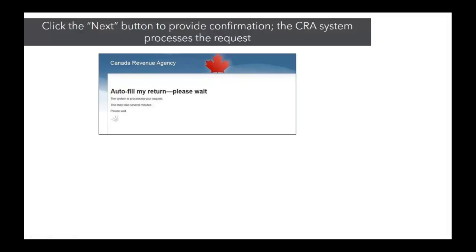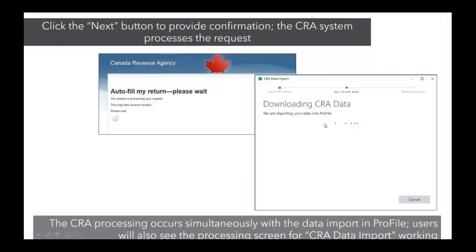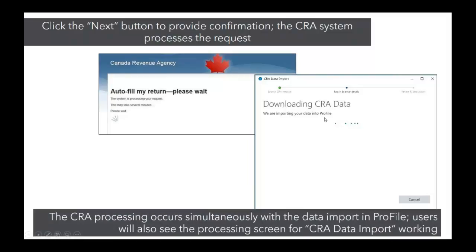The CRA system processes the request. A window like this will come up, and after you do that, it'll start to download the CRA data for you, and it's just going to give you a message that it's importing the data into ProFile. Okay. CRA's processing occurs simultaneously with the data import in ProFile. Users will also see the processing screen for CRA data import while it's working.